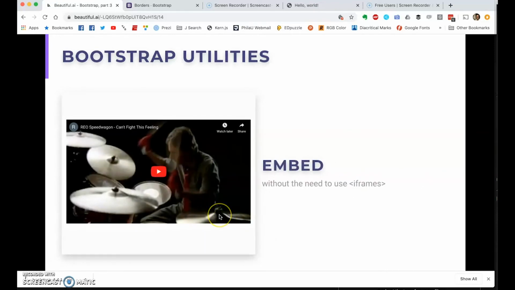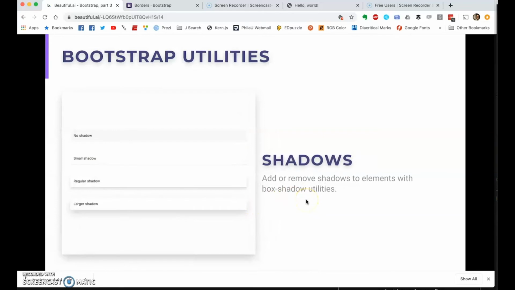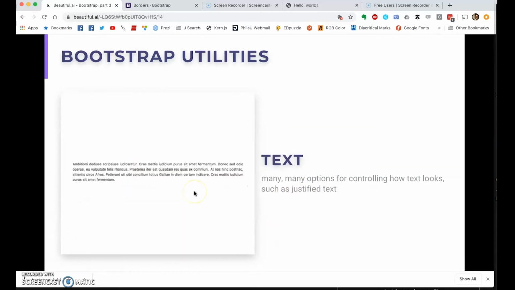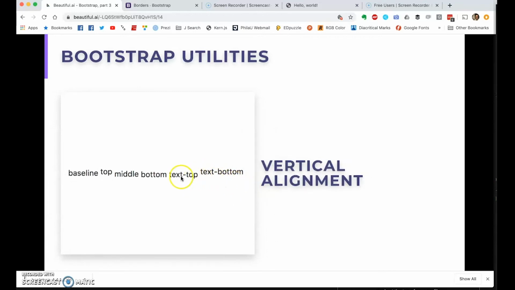We can embed without using iframes, so we can do YouTube in Bootstrap. You can add or remove shadows to elements using box shadow. We have a lot of options for controlling how text looks. You can justify text. We can vertically align, so we can change the baseline of our text.